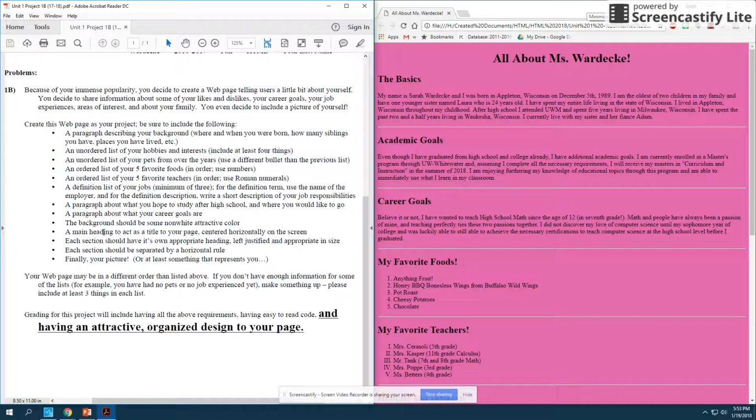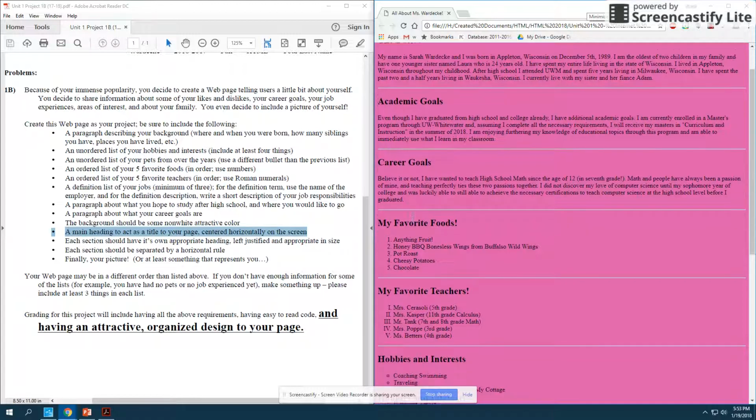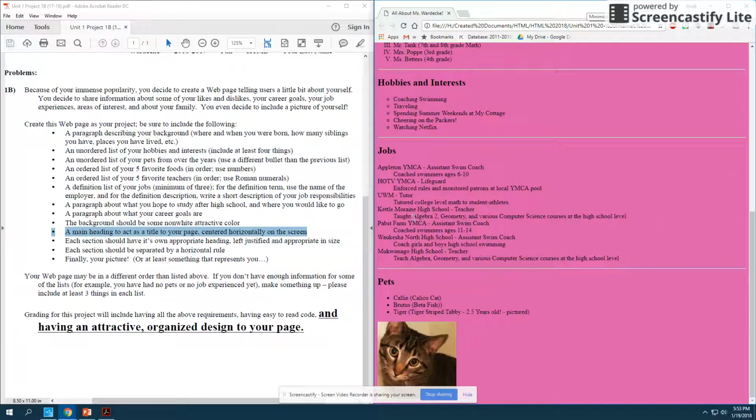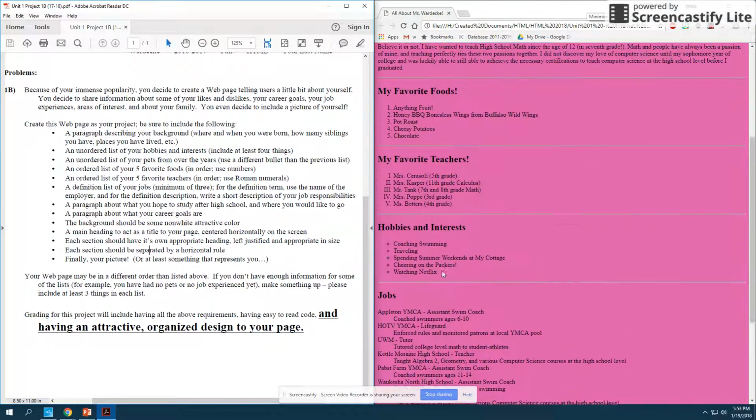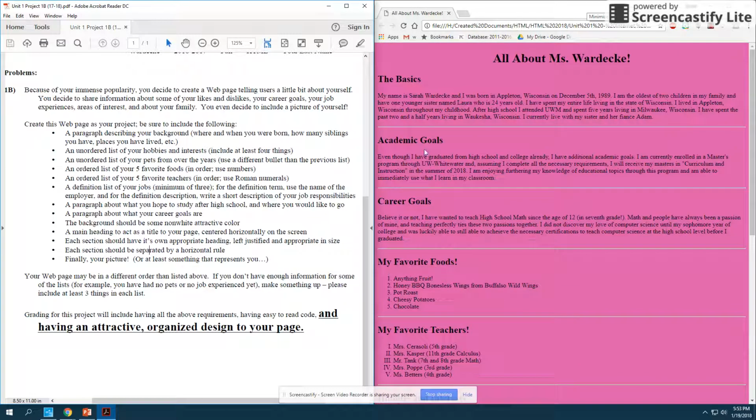Then it says a main heading to act as your title that is centered horizontally, so you can see that up here. I have the All About Me. It says each section should have its own appropriate heading. So notice how I have a heading in each section, makes the section pop out and gives it some detail. Then it says each section should be separated by a horizontal line. So you can see that horizontal line in there after each section.